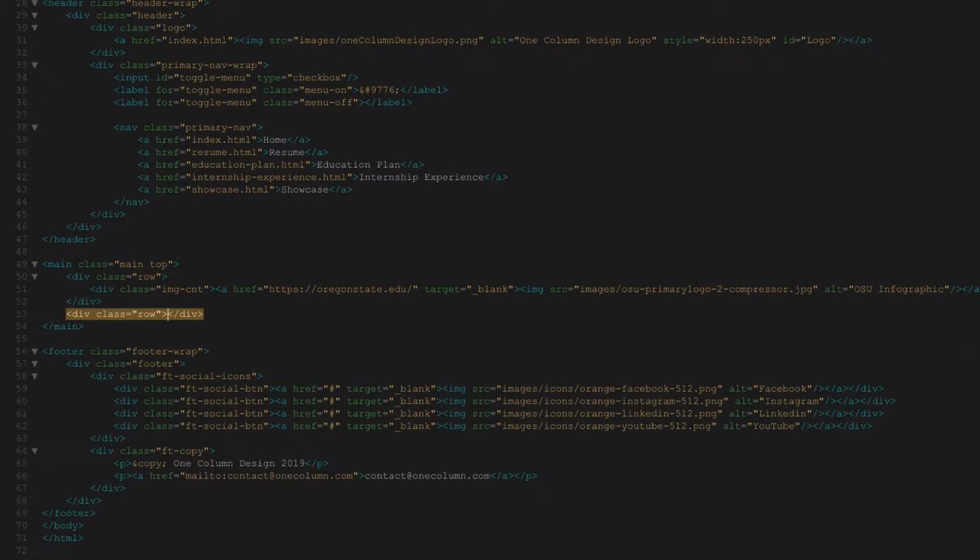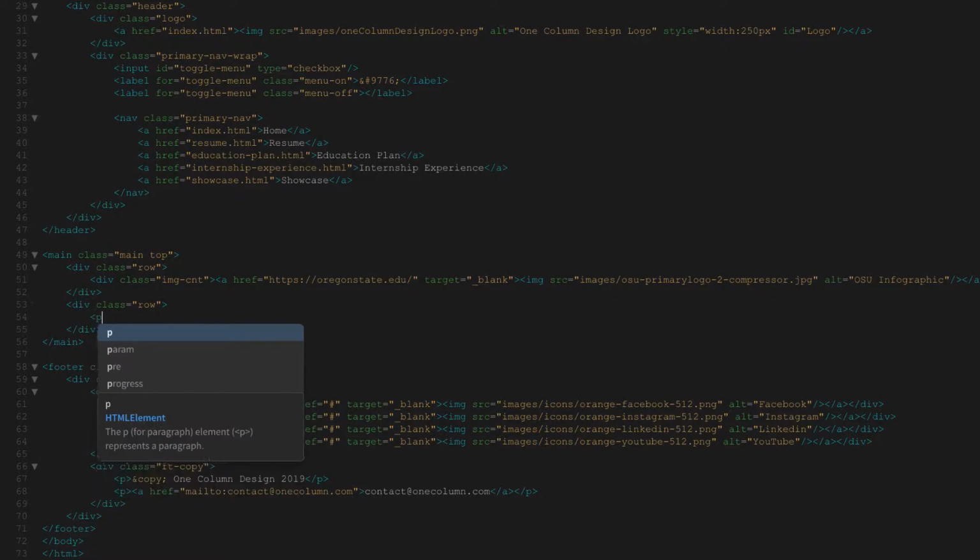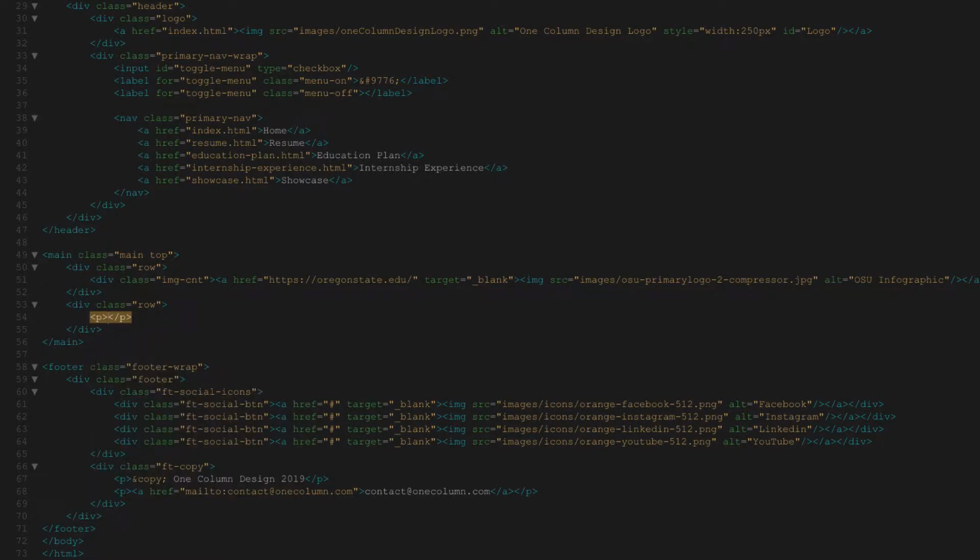Enter return, enter return. Move your cursor up there, and then tab in. And this is just a couple of paragraphs. So I'm just going to type in a left caret P and then grab some lorem ipsum filler text for you guys. You will want to write something original.